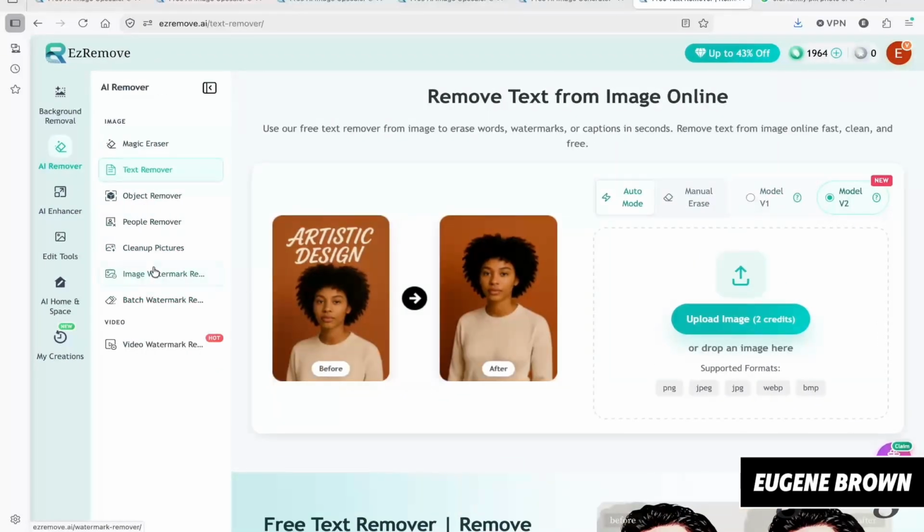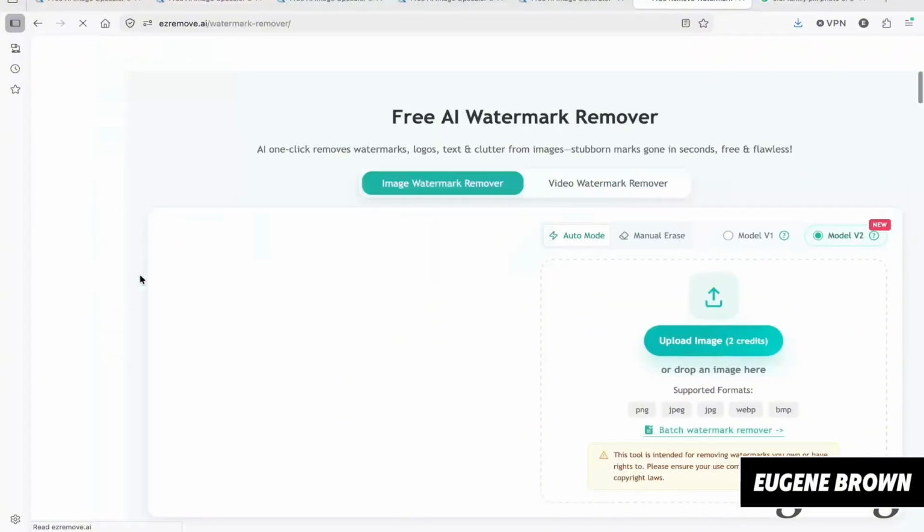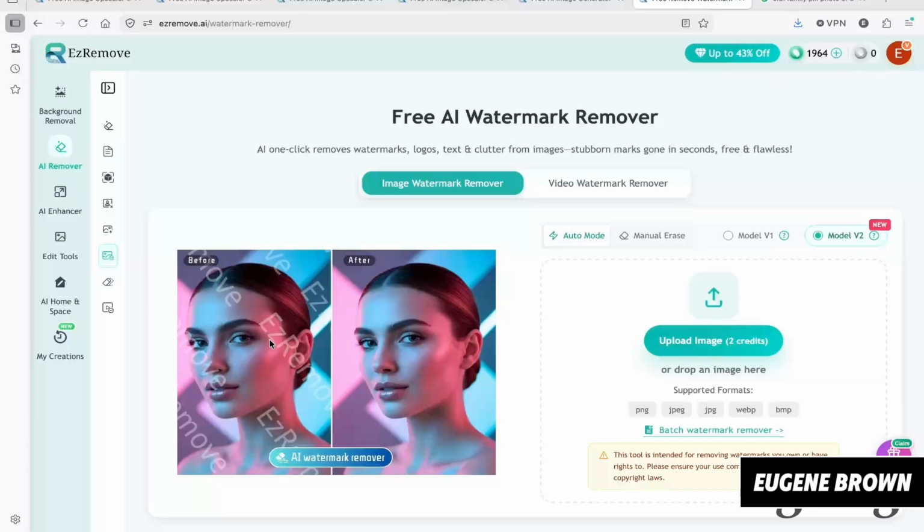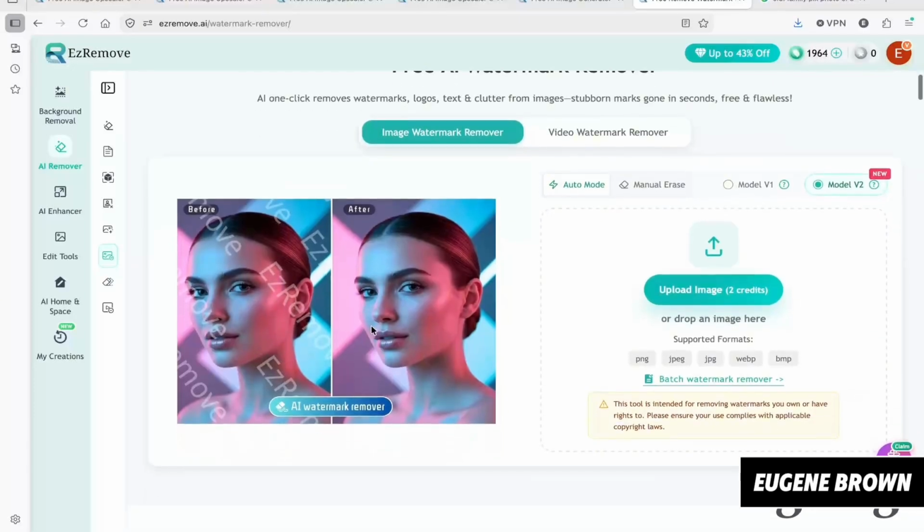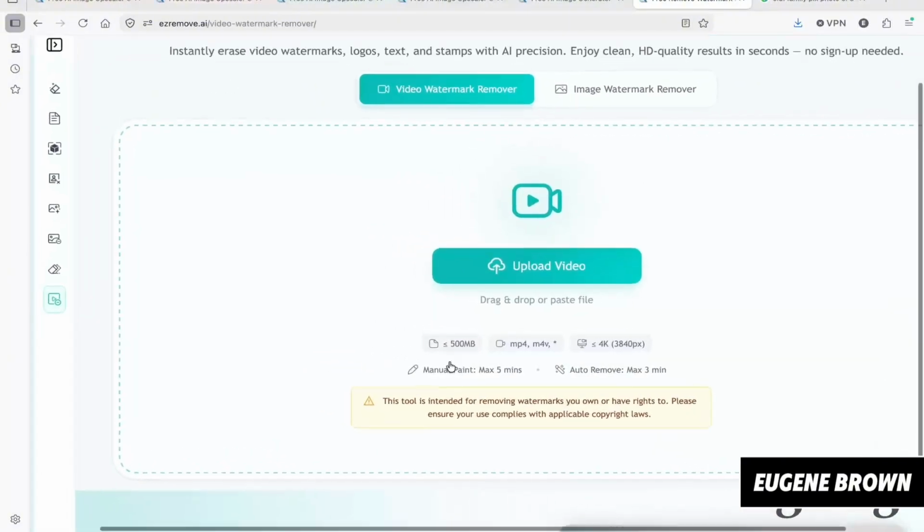We also have a lot of them right here. I cannot look at everything. Let's look at this watermark, image watermark. So you see this watermark right here. You just have to upload the photo and you apply, and the watermark would be removed.